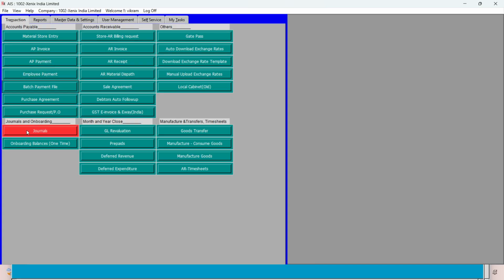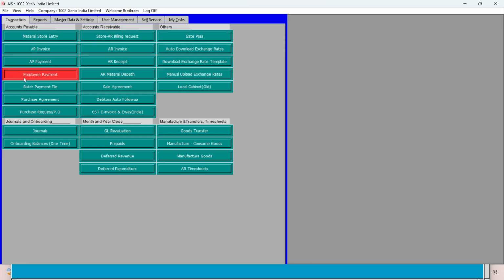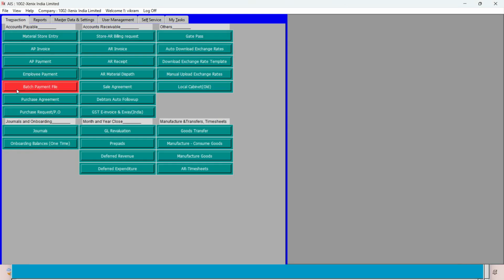You load the journal and then once you load the journal you see salary payable in your trial balances, and you can download your employee payable balances, open balances at any point of time, or all the payments done during a certain time frame. That report also you can download. You can make a new salary payment and automatically the system recognizes any exchange gains or losses on this transaction. Then you generate the batch file and load this batch file to the bank. Then all your employees' accounts would be credited. That's it. So salary payments are so easy in AIS.